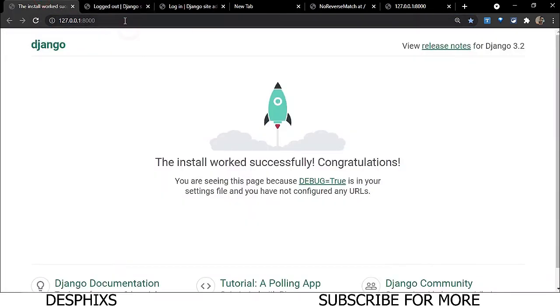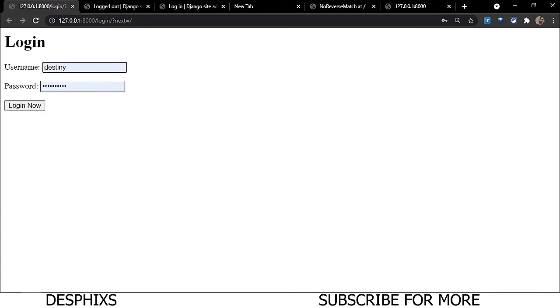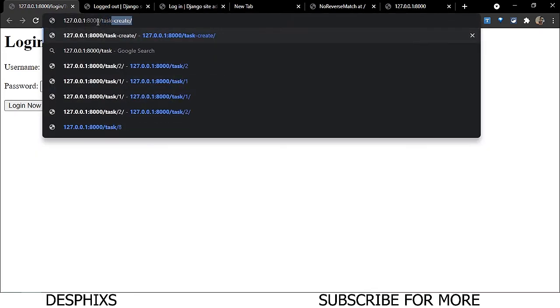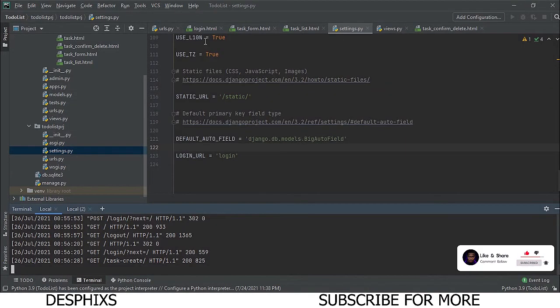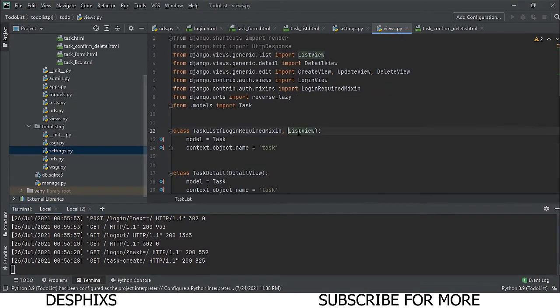Let's come over here and refresh this. As you can see, it brings us here, and let's say we want to go over to the task create. So we come over to task create. What do you notice? It's still bringing us here, and we don't want that, and that's because we haven't added the login required to the task create view.